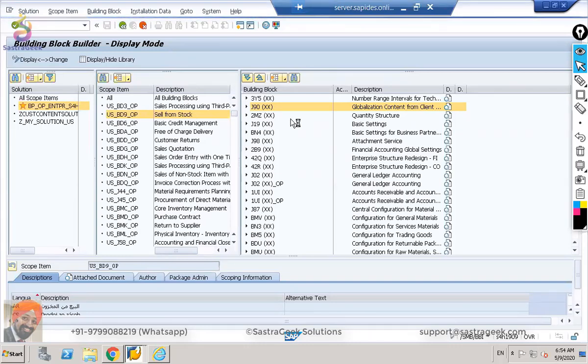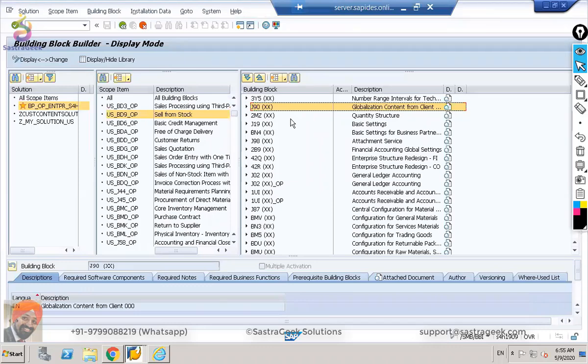You will see that it shows a huge amount of things. It shows general ledger accounting and other things, although we just want to do sell from stock. But as you know, SAP is an integrated software. So even though you want to do sell from stock, there are a lot of things you need to do related to your FI configurations, material document configurations, SD configuration, business partner configurations. All of these building blocks need to be set up, then only your sell from stock scenario will work.